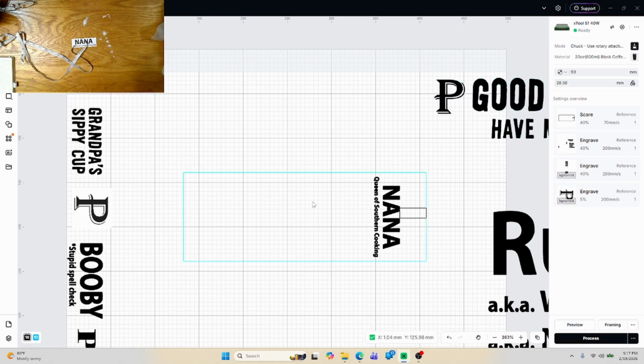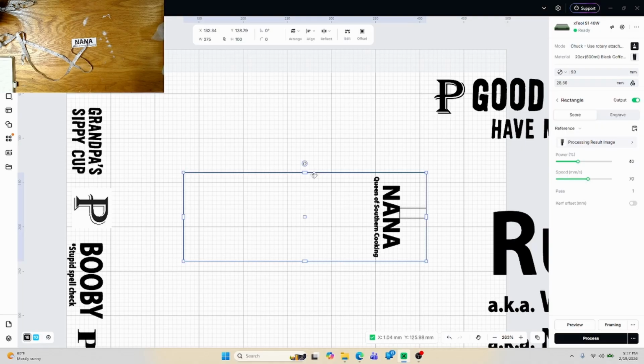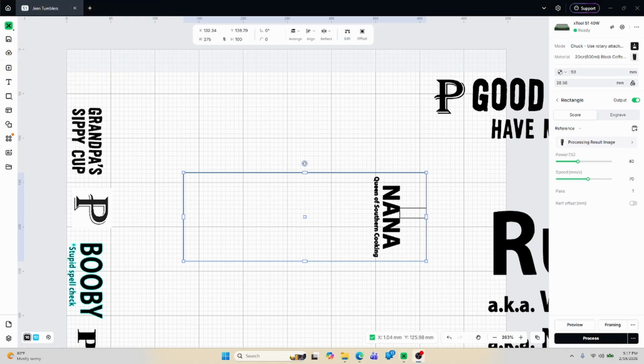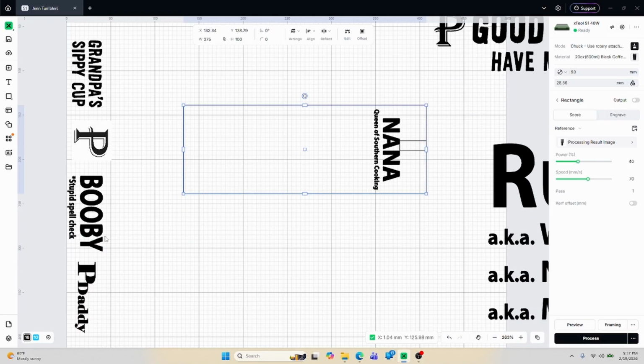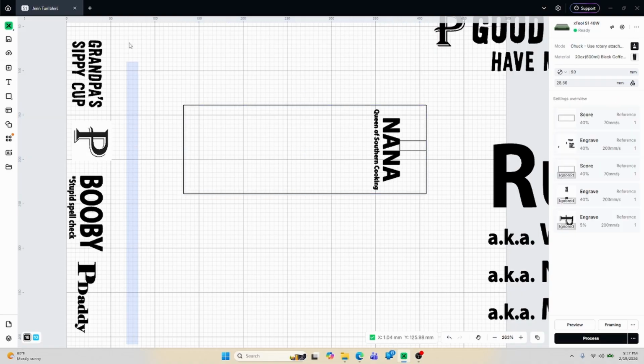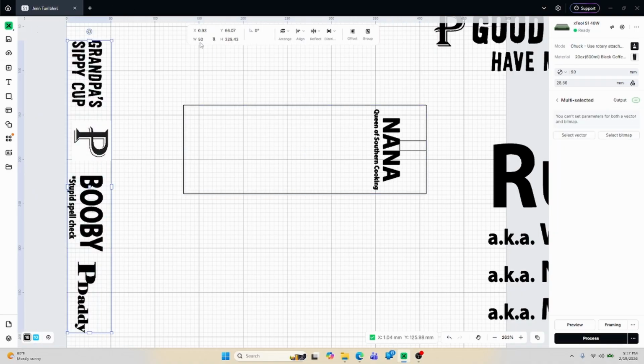A couple other things that I want to do here: I want to take this canvas, this virtual canvas, if you will, and make sure that there is no output. That way it does not actually burn or engrave onto the cup. And I want to go around and make sure that nothing else has an output.